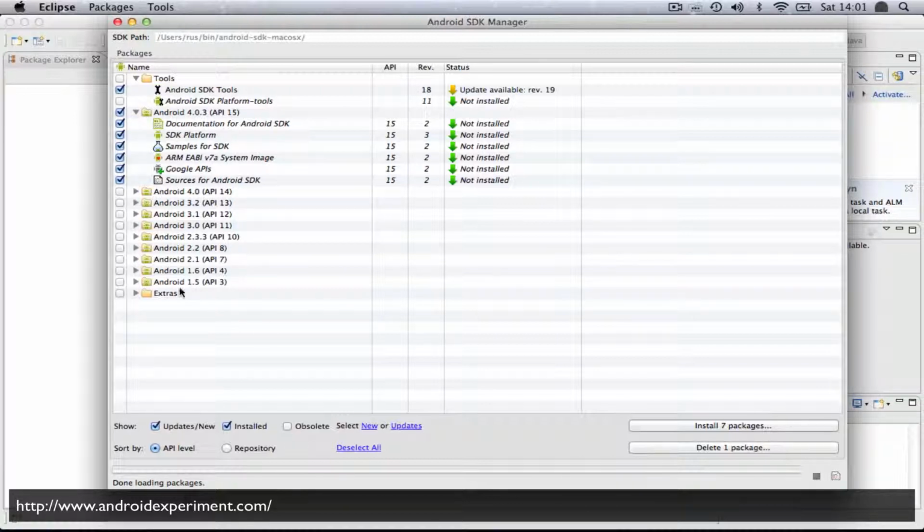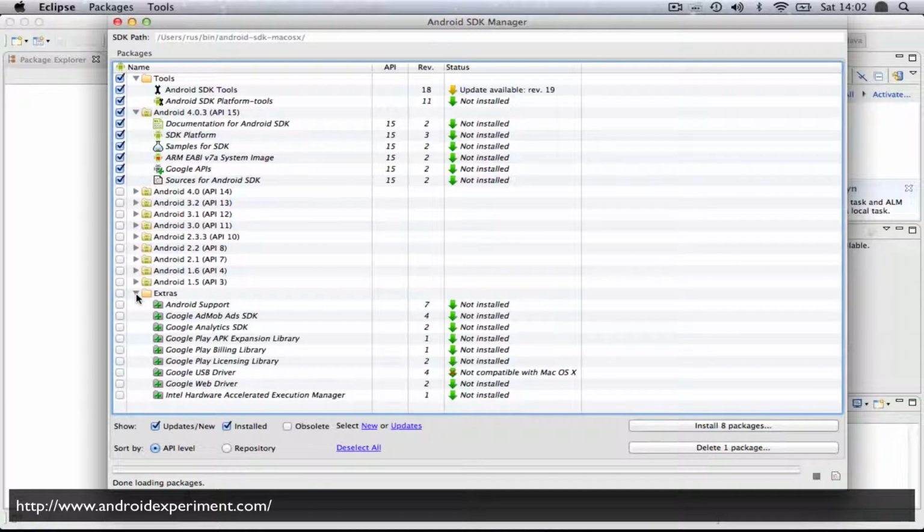Now, you can choose which version of Android you want to develop for. For this time round, I'm just going to choose 4.0.3, which is the latest API. I do want the Android platform tools installed. So basically make sure the top lot are selected. Let's have a look in extras. Okay, that's extra things. We won't cover that just yet. So I want to install all 8 of these packages.